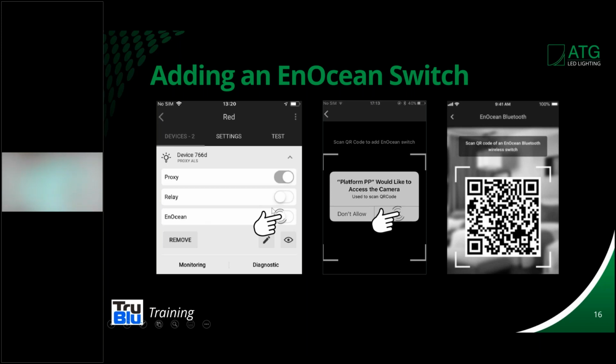When you enable the InOcean switch right here, your phone camera will want to come on. So you click OK. And on the back of the switch, you'll have a QR code. Your phone will obviously identify the QR code, and that will give the system all the information it needs to add the InOcean switch into the commissioning profile. So pretty slick, I think.